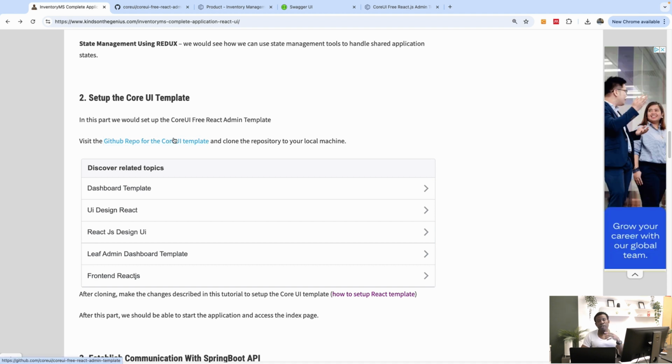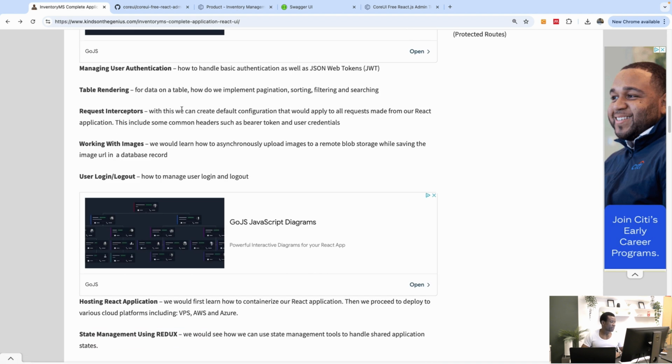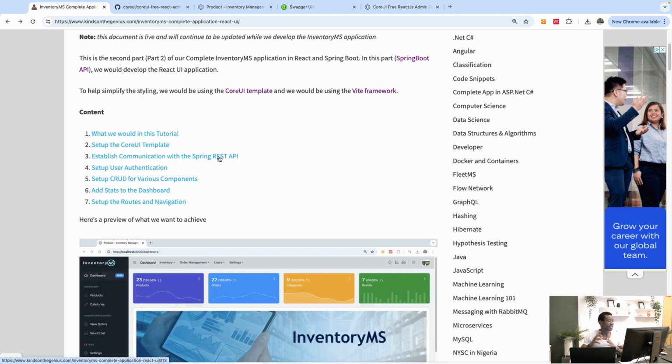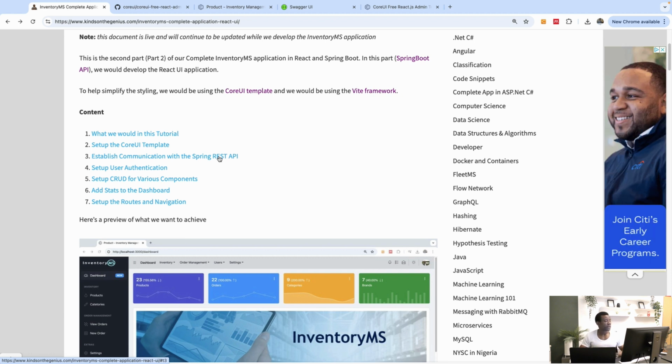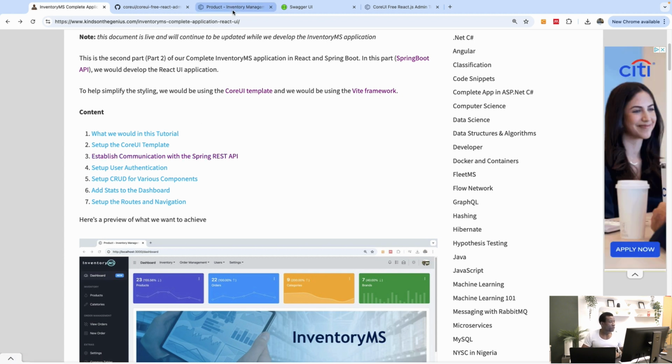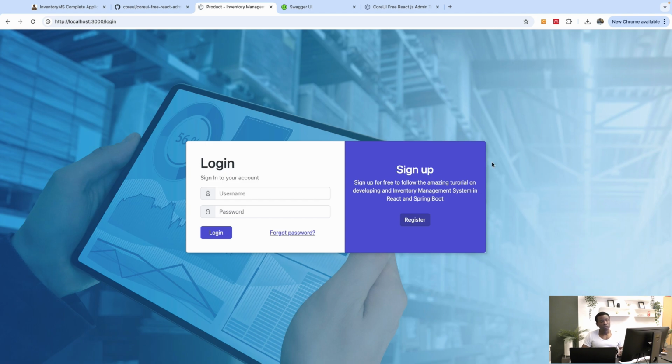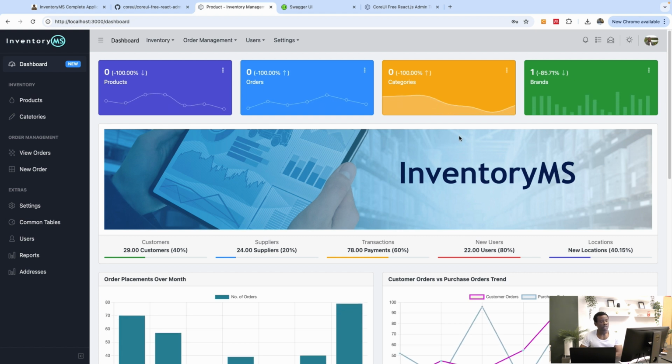In the next part, we are going to continue. We are going to actually establish communication with the REST API. We are going to set up authentication, because if you look at the complete one, I can actually log out, and I can also go ahead and log in. So this we are going to do together in our new setup. We've not done this yet.